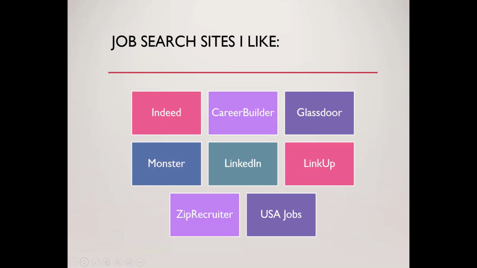LinkUp is one that's great. ZipRecruiter, and of course USAJobs, where you're going to find your federal jobs and all that information that's really important if you want to work for the federal government. So I like these job sites right here. I'll leave those up for just a moment for you to look at.